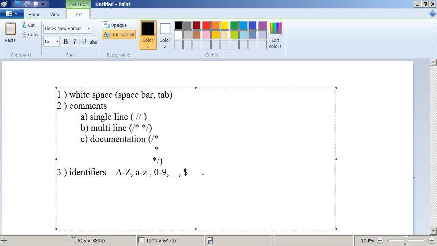Because each and every special character has its own meaning in the language. Suppose I take a plus, it is used for some other purpose. If I take a minus, divide or multiplication, each and every special character already has a different meaning defined in the language. So you should not use these things. That is one rule. These are the only allowed characters.